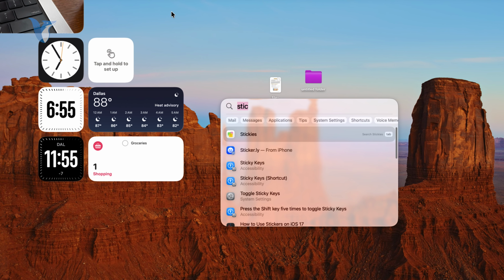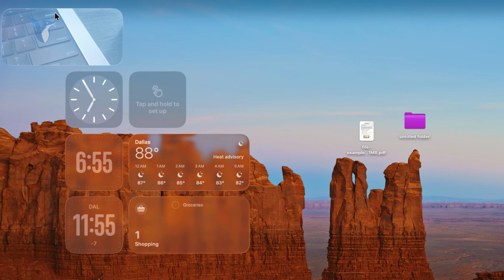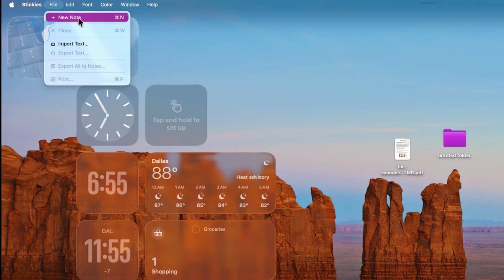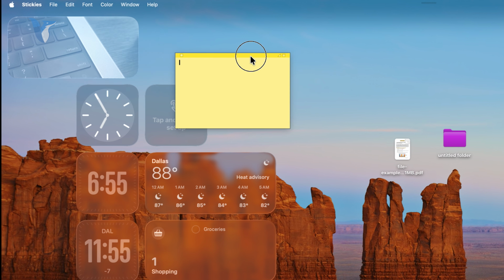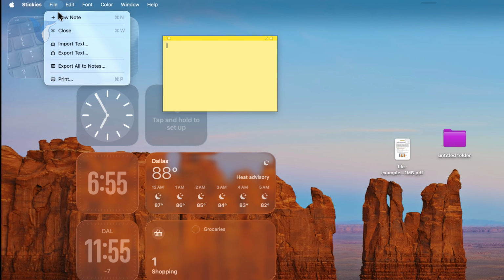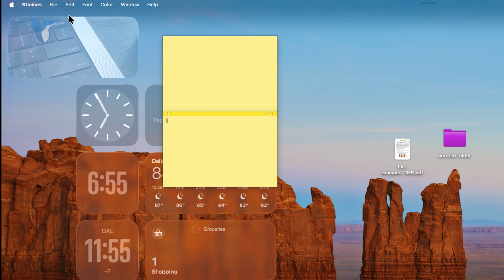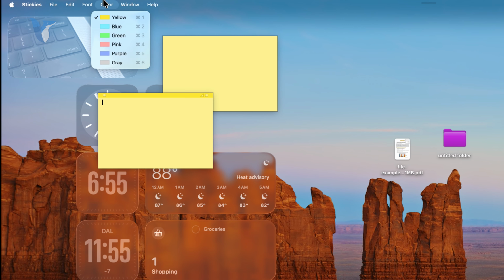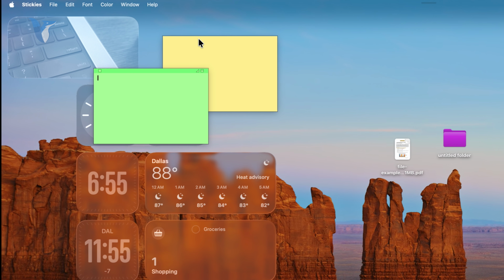So let me open up the Stickies again. So you can see I have the Stickies and I can click on a file and start a new note. So, of course, the regular stuff, the yellow note appears, but if I want to add yet another one, I can click on the file in the top left corner again and click on a new note once again. It appears right below, but let's say that I click on a color and change this one to be green just to separate them, and I have two sticky notes.